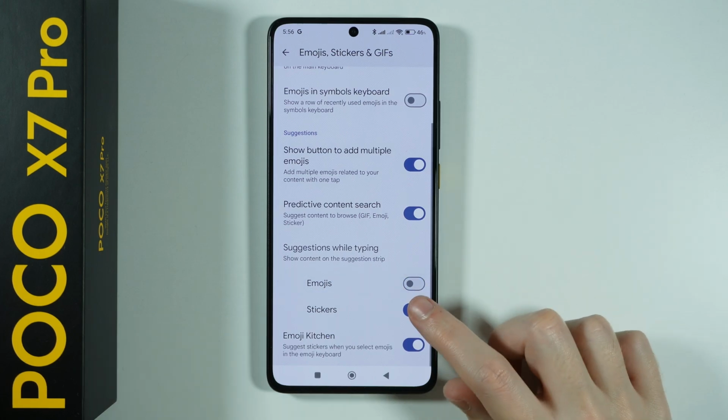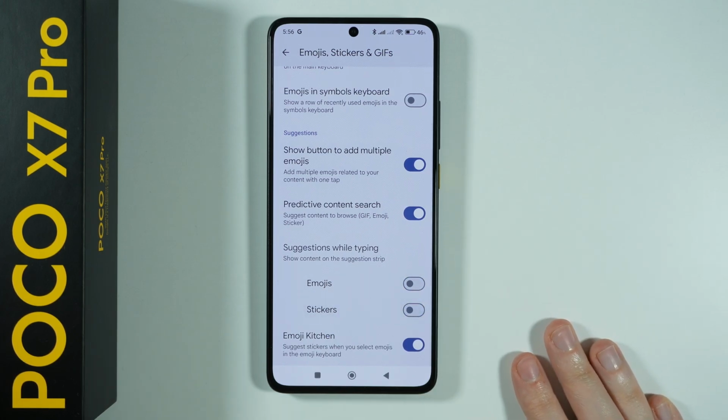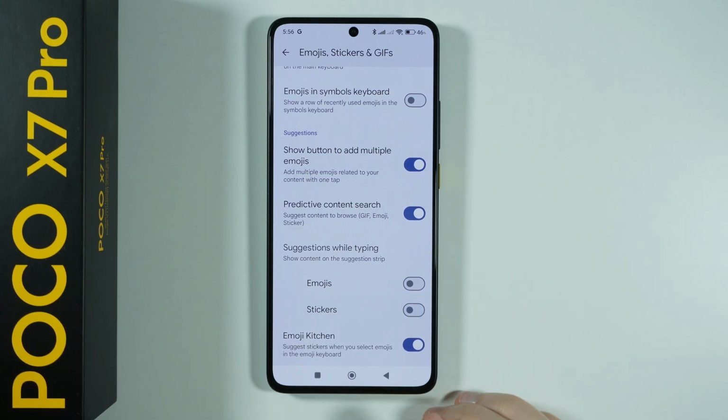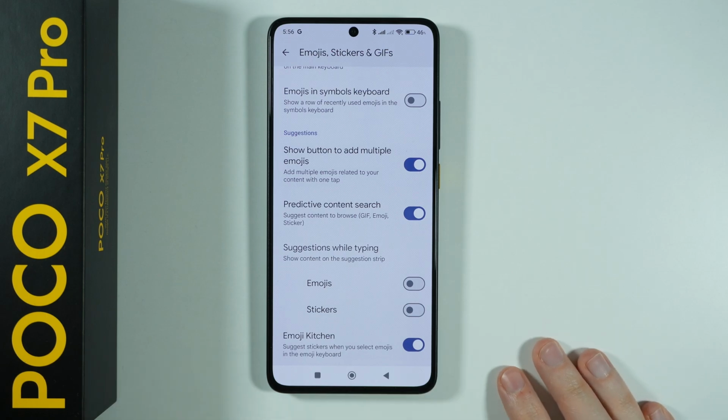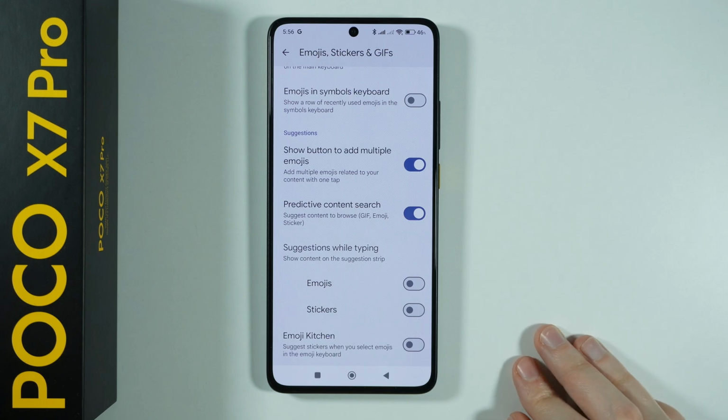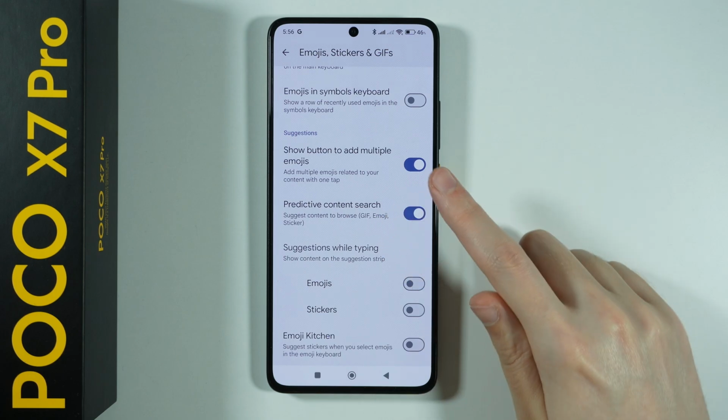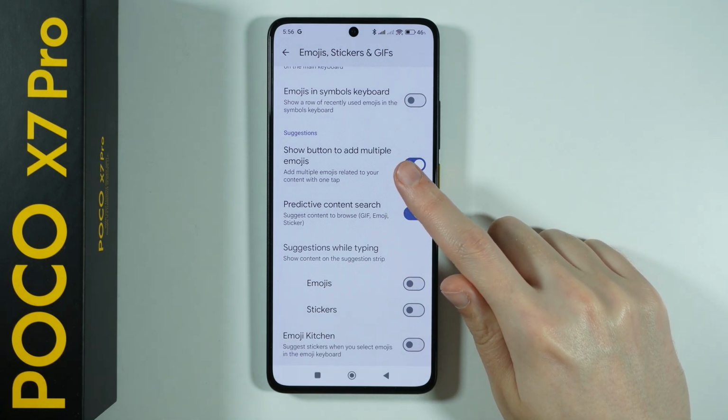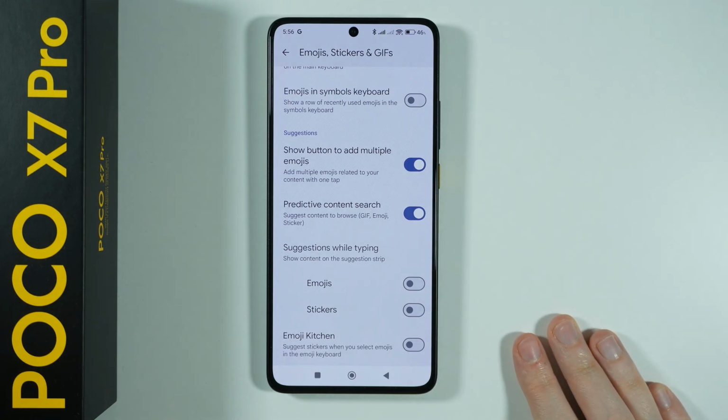In addition to that, you can also disable stickers below, and then you also have Emoji Kitchen, which suggests stickers when you select emojis in the emoji keyboard. If you don't want that as well, then you can turn it off too. Besides that, we also have predictive content search, as well as the button that allows you to add multiple emojis. And that's pretty much it.